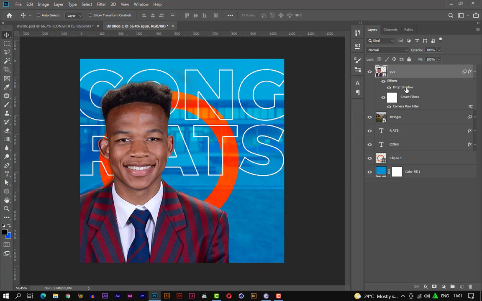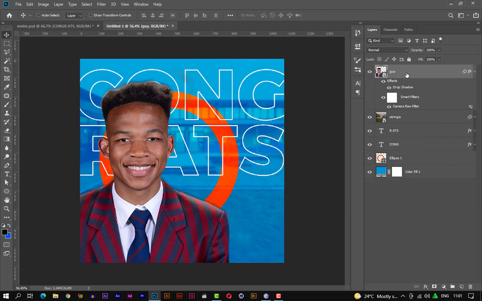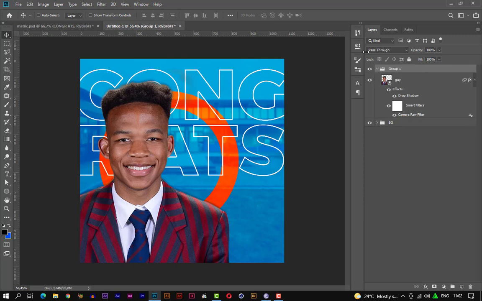Let's see if we can adjust the drop shadow a bit. Okay, let's leave it at this level with these values. So now let's select from this layer to the bottom layer. Let's group it and rename it as our background. The photo too, let's create a folder for the photo and rename it as photo.